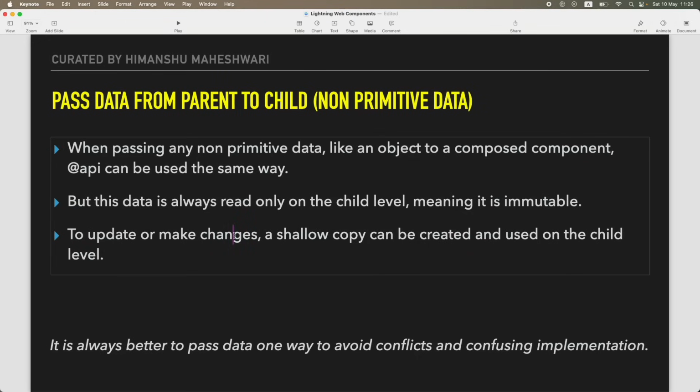All right. So this is an interview question. Are the properties passed from parent to child mutable or immutable? They are immutable, meaning they are always read only. They cannot be modified on the child level.